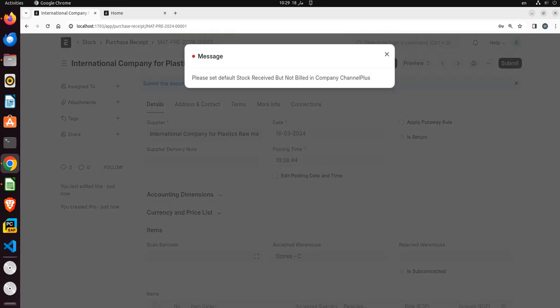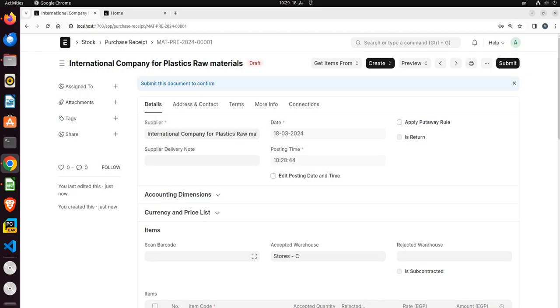Okay, here there is a message from the system: please set default stock received but not billed in company channel plus. This means that there is a missing setup or configuration in the system. And why has this happened? Now we are recording a purchase receipt, not a supplier invoice, which means that there is no supplier accounting here. The only confirmed account we know is the stock or the inventory account.